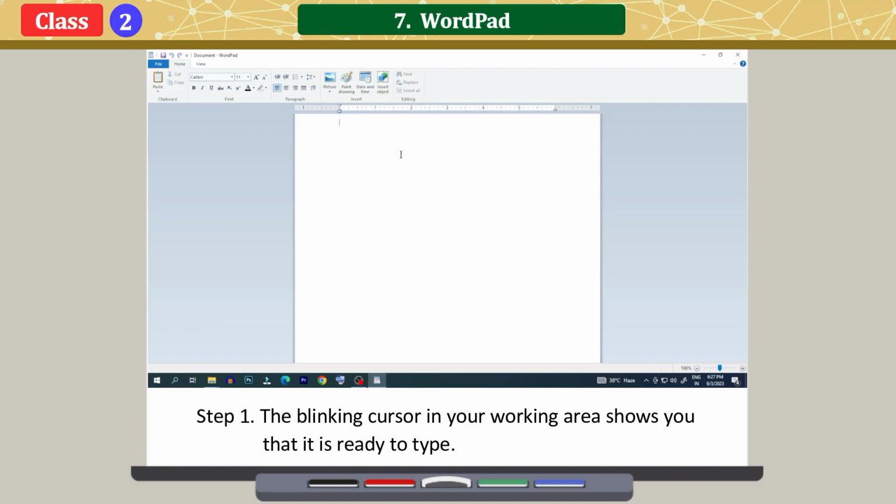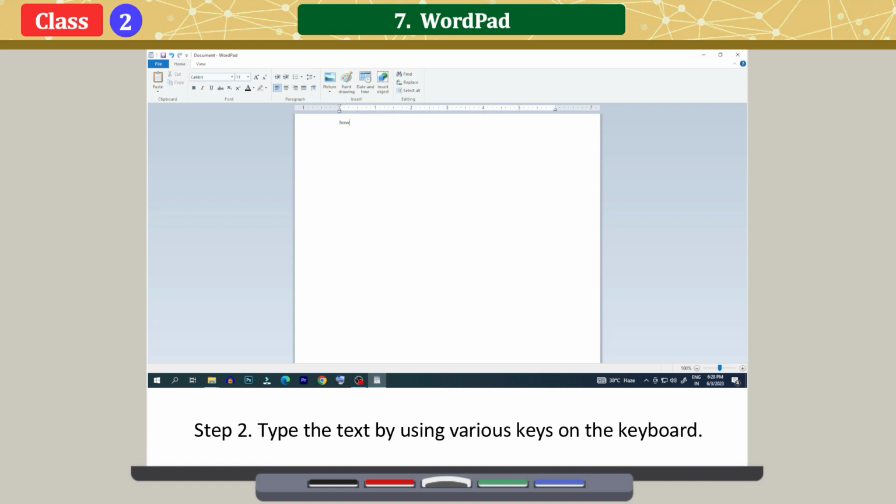Entering text in WordPad. The blinking cursor in your working area shows you that it is ready to type. Type the text by using various keys on the keyboard. WordPad shifts the text to the next line automatically as shown.